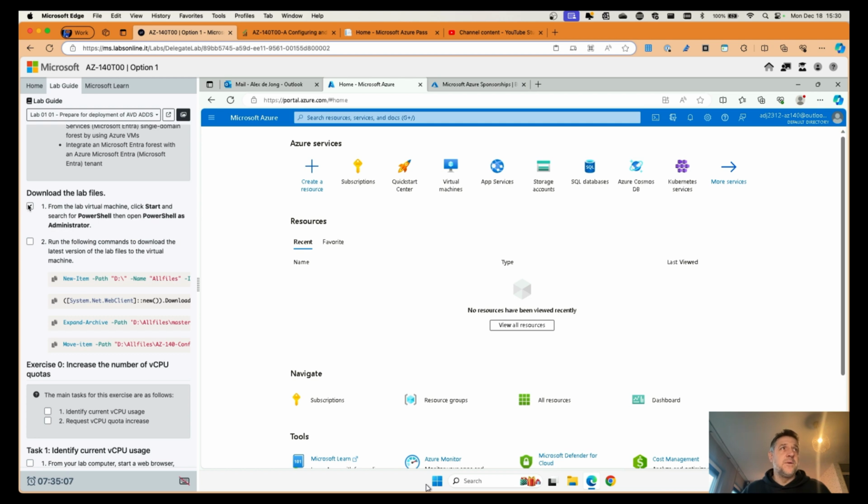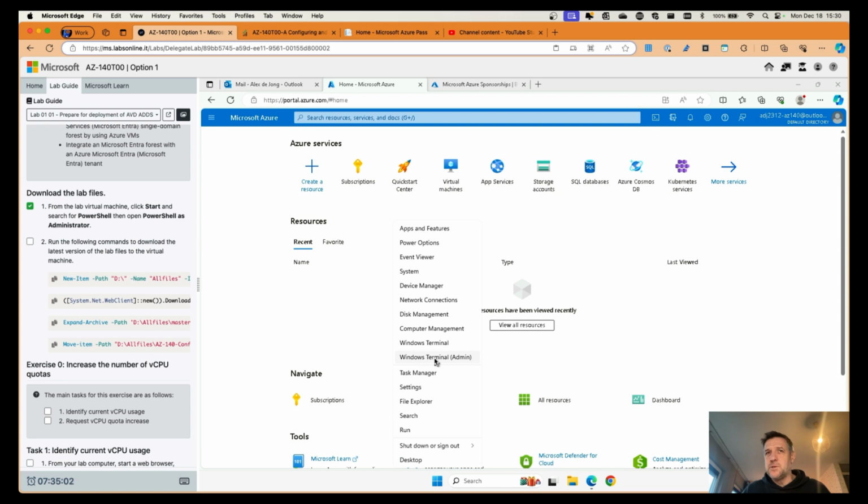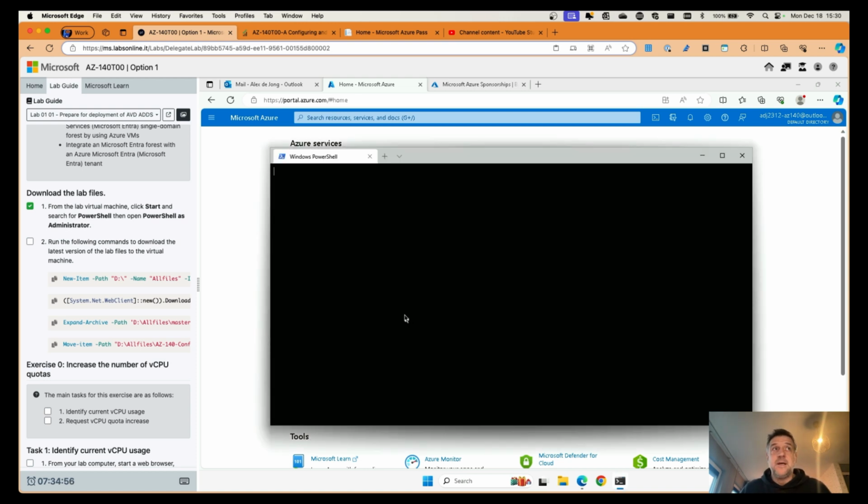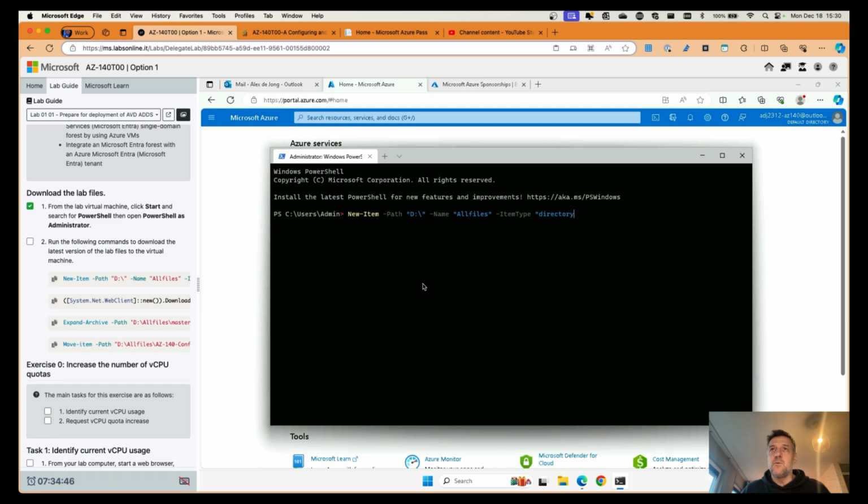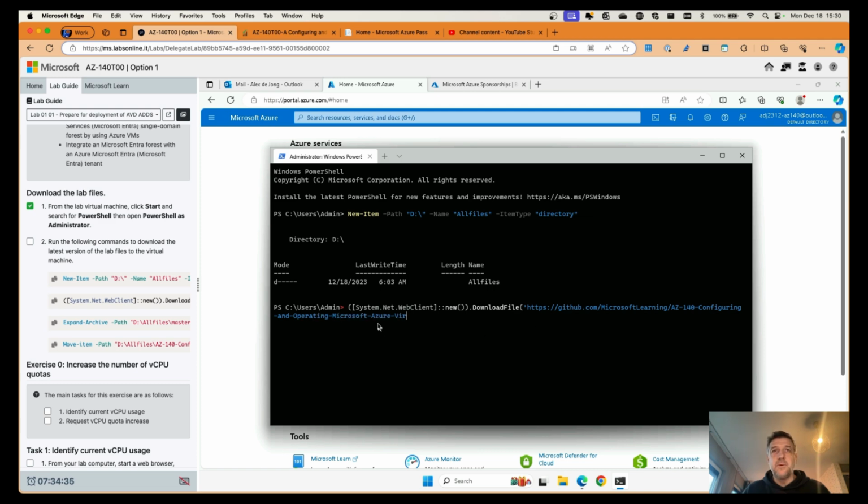What I want to do is start PowerShell as an administrator. Because it's Windows 11, I'm going to use Windows Terminal in admin mode, which is pretty much the same thing. In here, we can now paste the commands in the right window. I'm going to create a new folder named allfiles. Then, in the next step, we are going to download files from a GitHub repository.